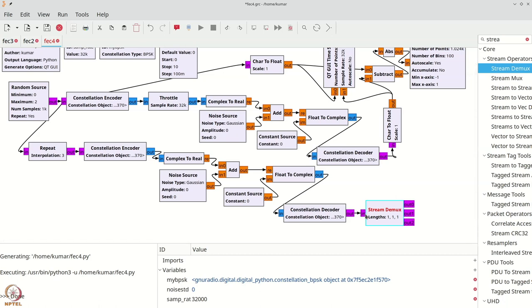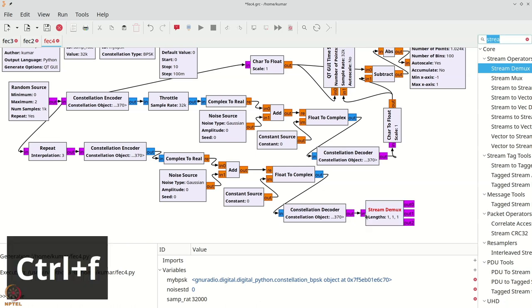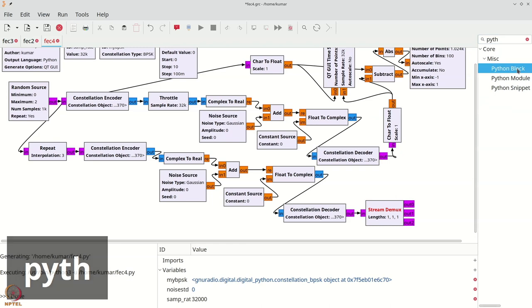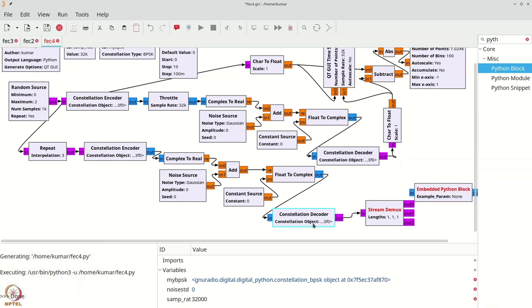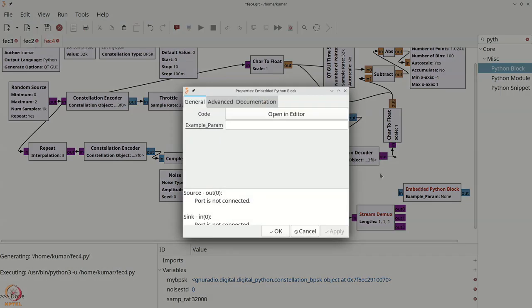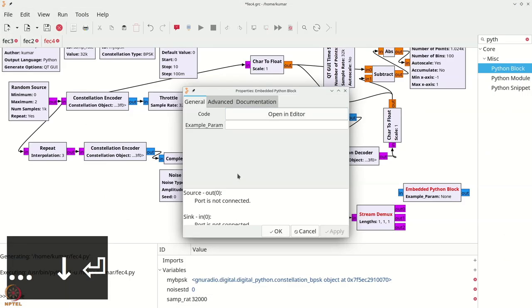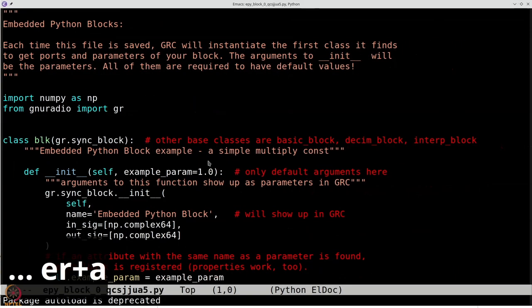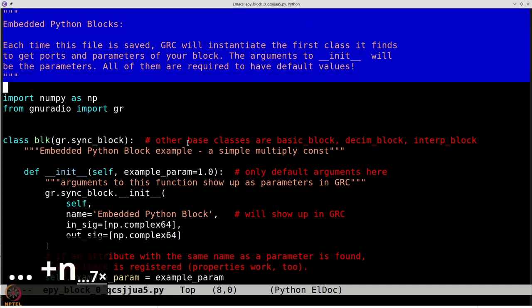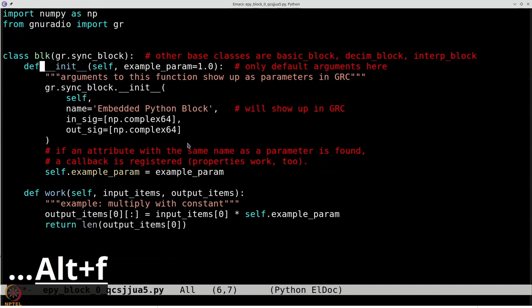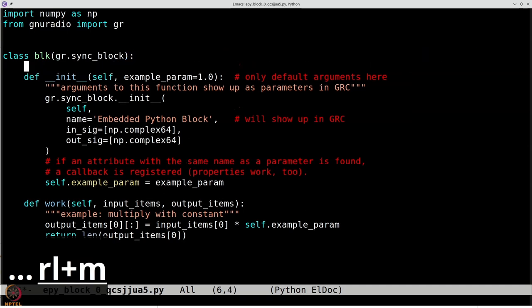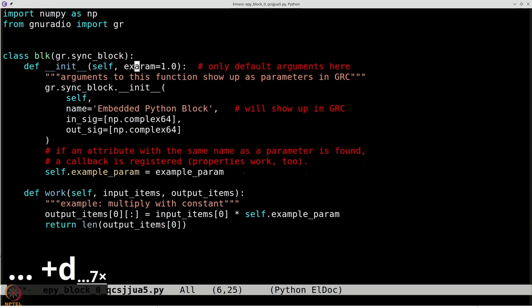We are going to use a Python block. So Control F or Command F, we will say Python and grab the Python block. We will double click this Python block, open an editor, choose any editor that is convenient for you. And now let us edit this to perform the majority decoding logic. Remember, we need 3 byte inputs and 1 byte output. So we're going to just get rid of these comments first. Now over here, we don't need this comment. We don't need this parameter.